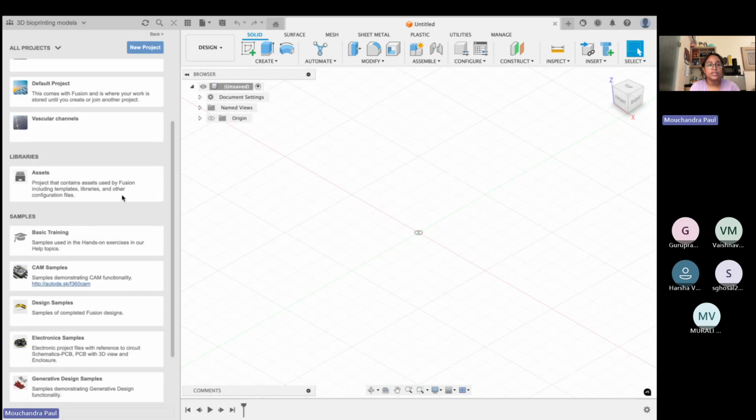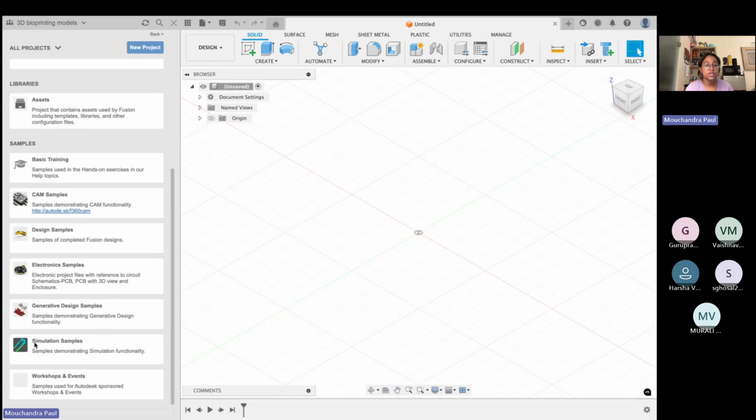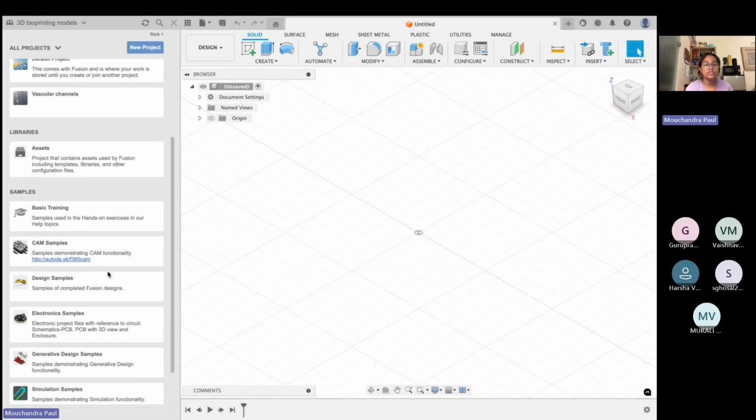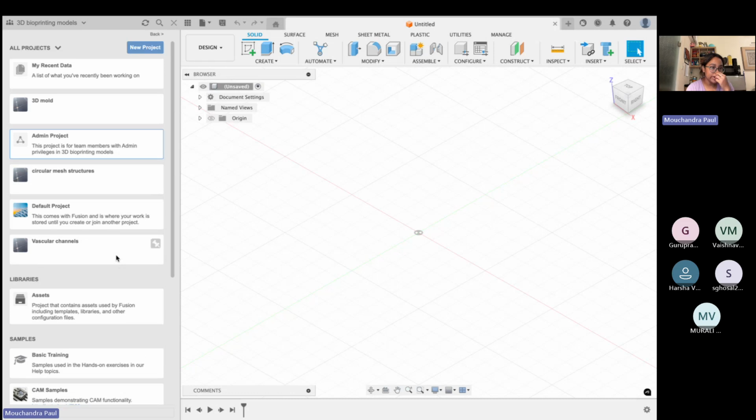There is a library as well that will give you some templates to start with, and there are some sample designs as well. Okay, simulations and tutorials also, they do workshops, tutorials. So Autodesk is a very big community. You can always post some queries in this community and it will help you out. Okay, so here you will get some data.